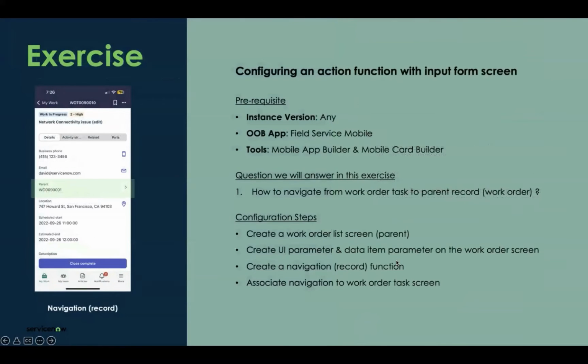But for today's use case, we are going to build a navigation that allows me to navigate from my work order task to the parent work order. And we'll be leveraging the out-of-the-box field service mobile app to do that. In our past academies, we've created a custom list screen that shows me my critical tasks, which are just P1s and P2 work order tasks. We're going to further configure that screen so that I can have this navigation here.